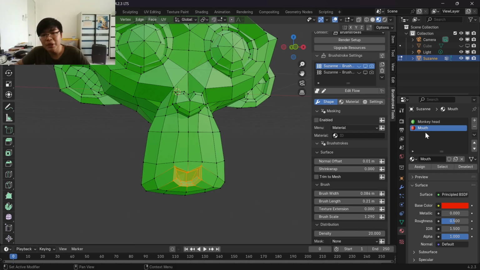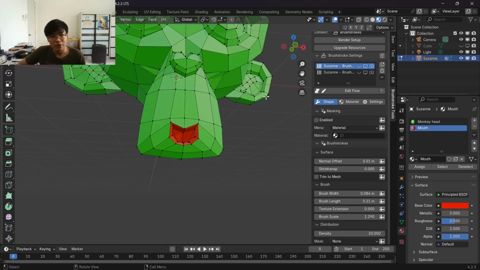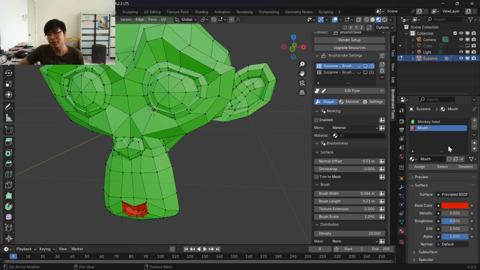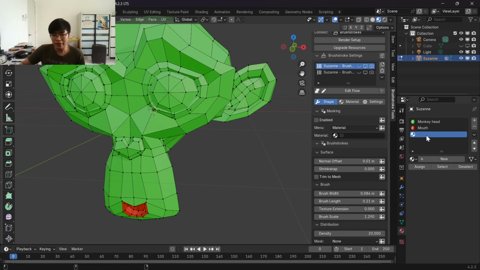Now to assign the material onto the mouth, you select the vertices, select the material tab and press assign. And there we go. You have colored your mouth. Congratulations. Now let's do it for all the eye sockets.